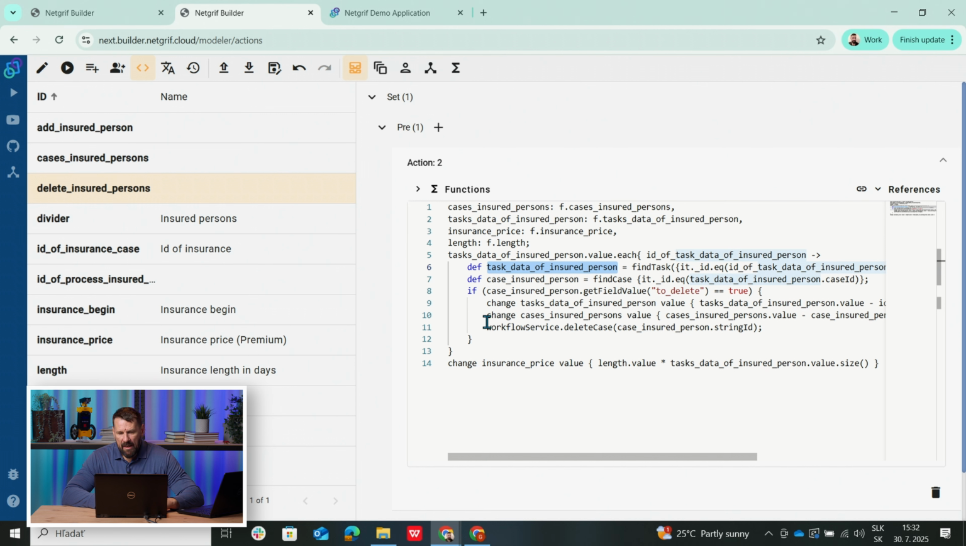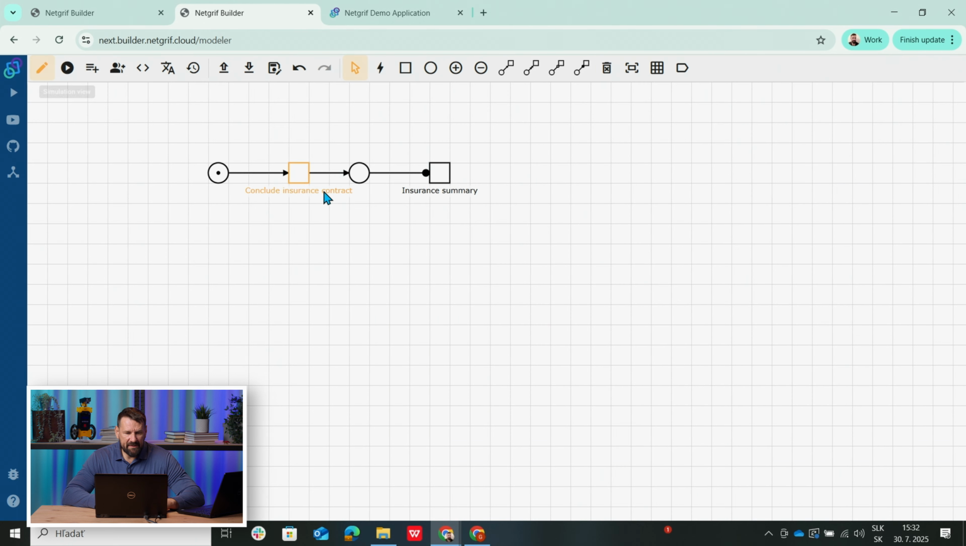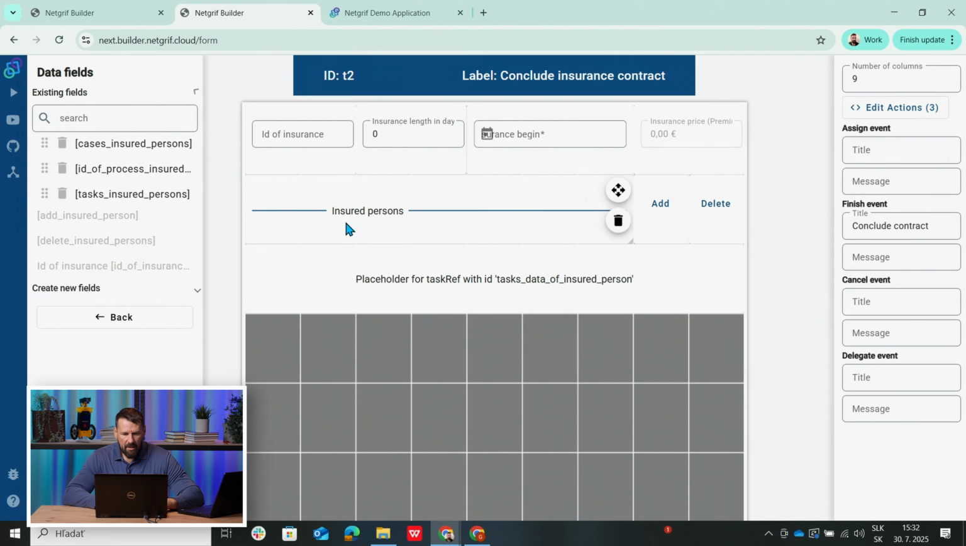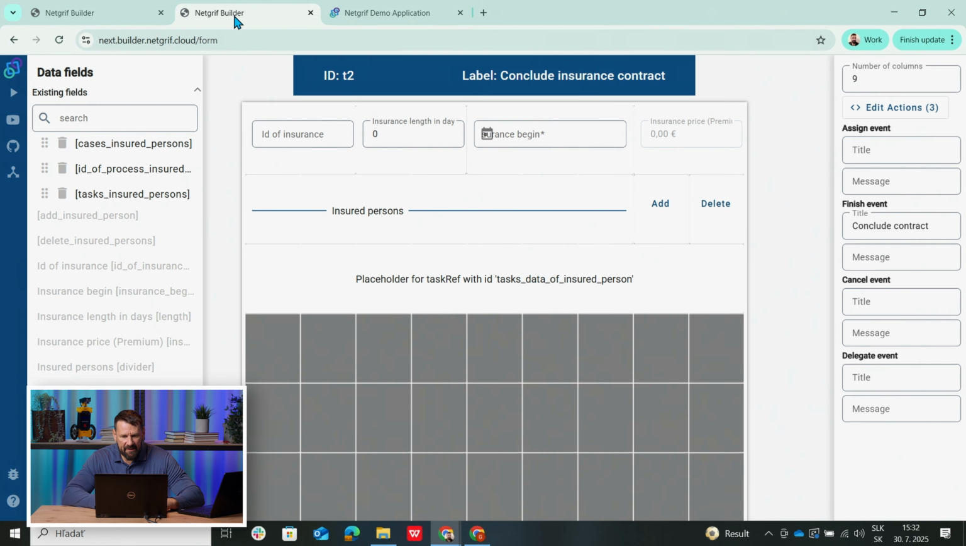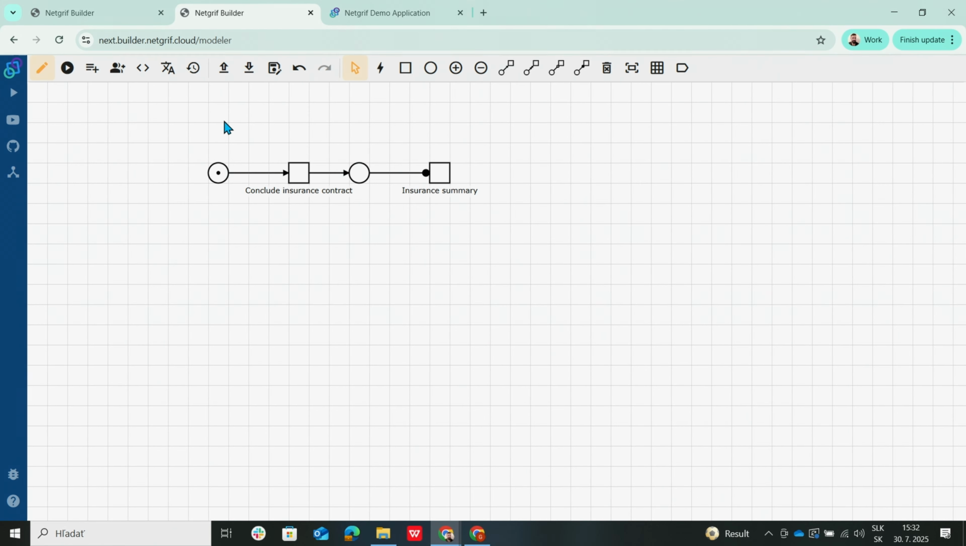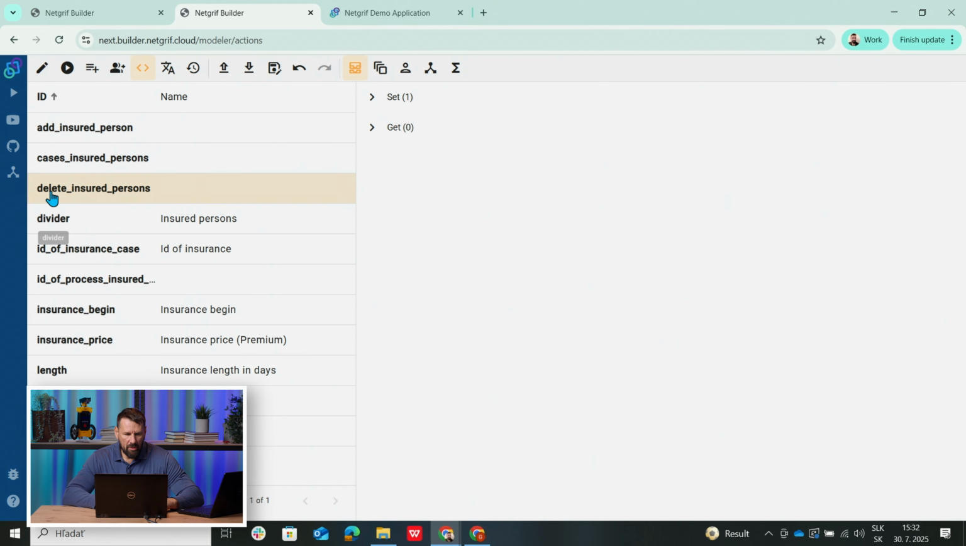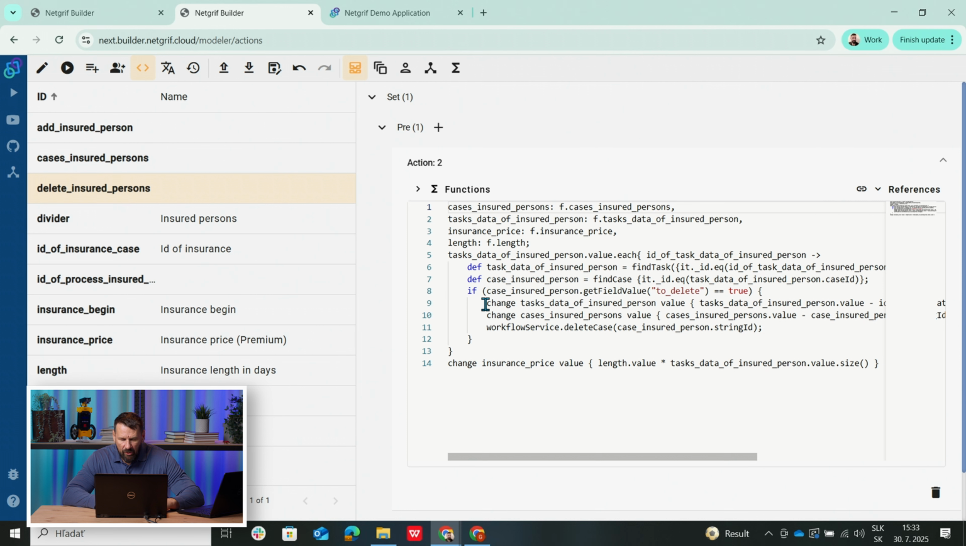And I am also, after I removed the task from this task graph, so actually I will remove it from this list here. I will remove it as a task, but it is still in case ref. So I am going back to that action. I need not only to remove that task, but I need also to remove it from case ref.